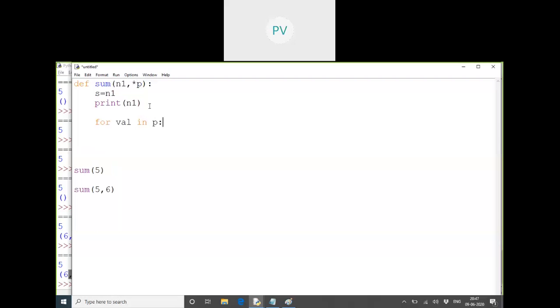I want to get each value of the tuple, whether it's there or not, I don't know. So I'm writing a for-each loop. For each value found in the tuple, I store it in the variable value, and I want to add it to s. I don't have to print it here. I initialize s with n1 initially, then I add s with the remaining values in the tuple. Finally, we can just print the value.